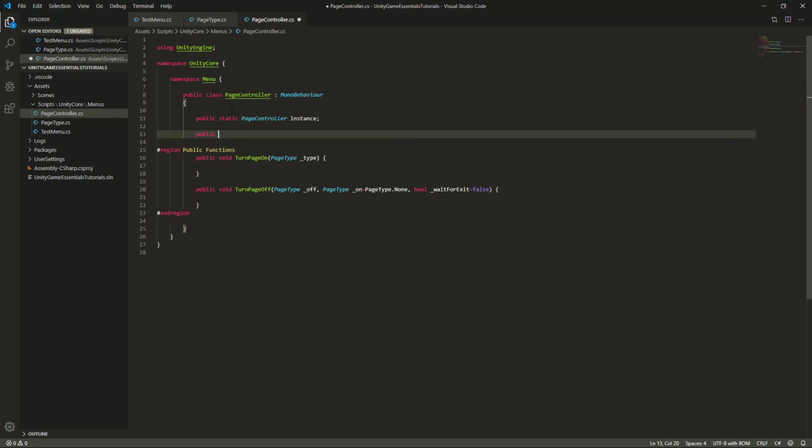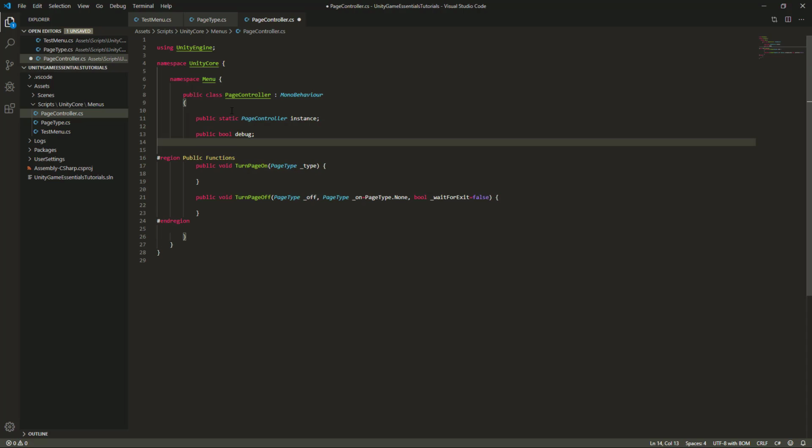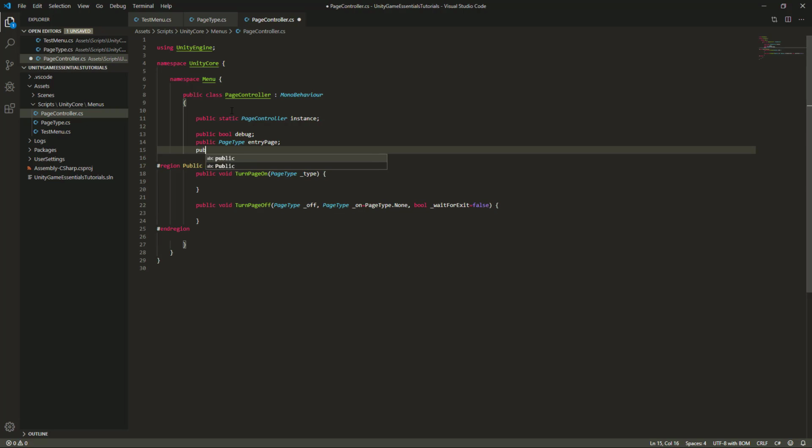Okay, now since this is a core system, I'm going to provide a Boolean called debug, make that public so that I can choose whether or not I want logging on this system. That tends to be very useful whenever you're testing new systems. Then we'll go ahead and create a public page type for an entry page. So in case we want to have a page that loads up at the very beginning of the game, we would define that here in the entry page.